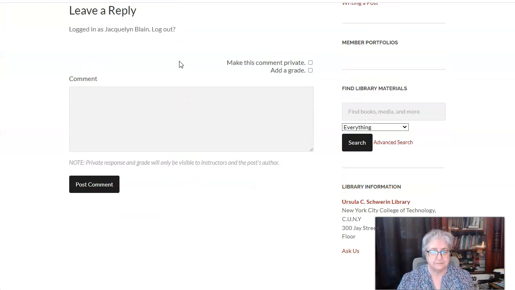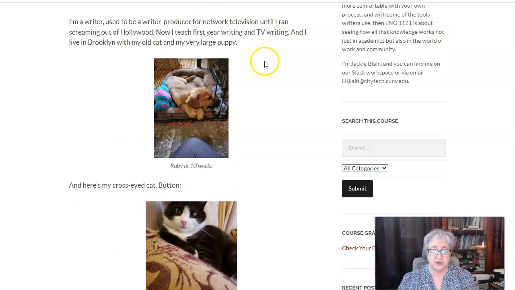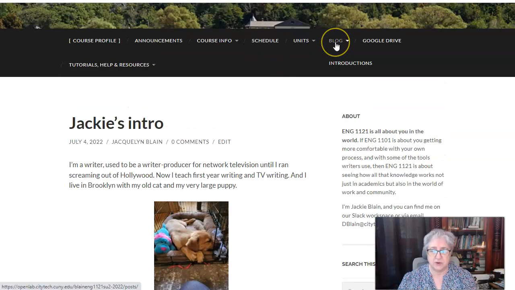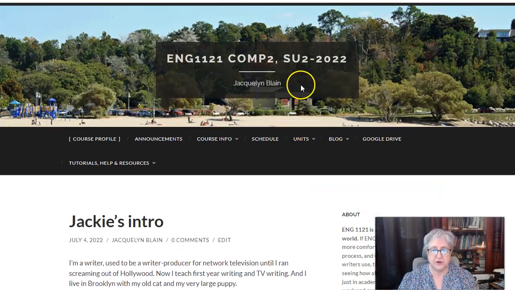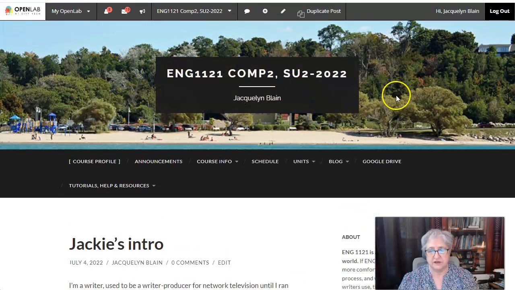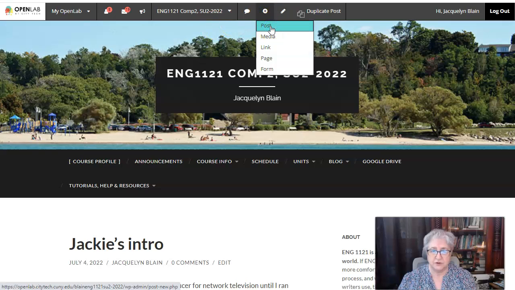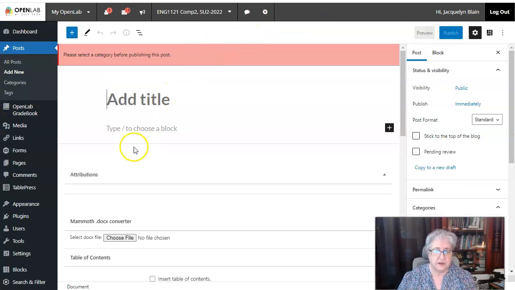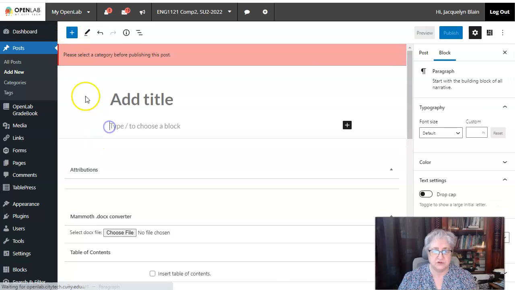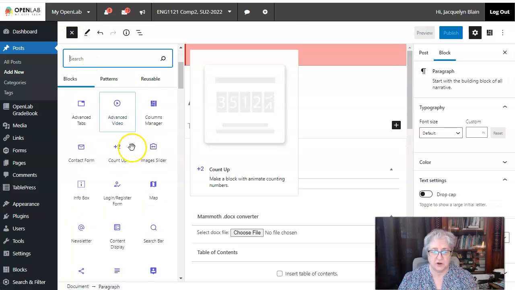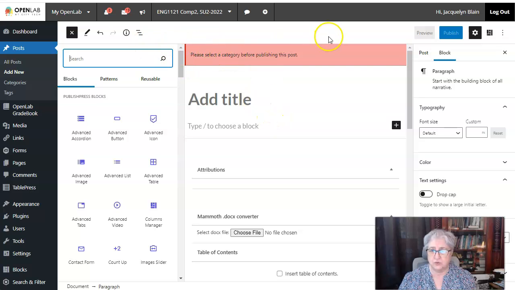Okay. Don't make them private. Try not to do that because it's just between you and me. But that's how you do blog posts. Right? So again, pretty simple. All you do is, just one more time, you go over here, click on post. If my computer will behave. Add a title, type stuff. Use your block thing to add images and audio and whatever else you want to do.